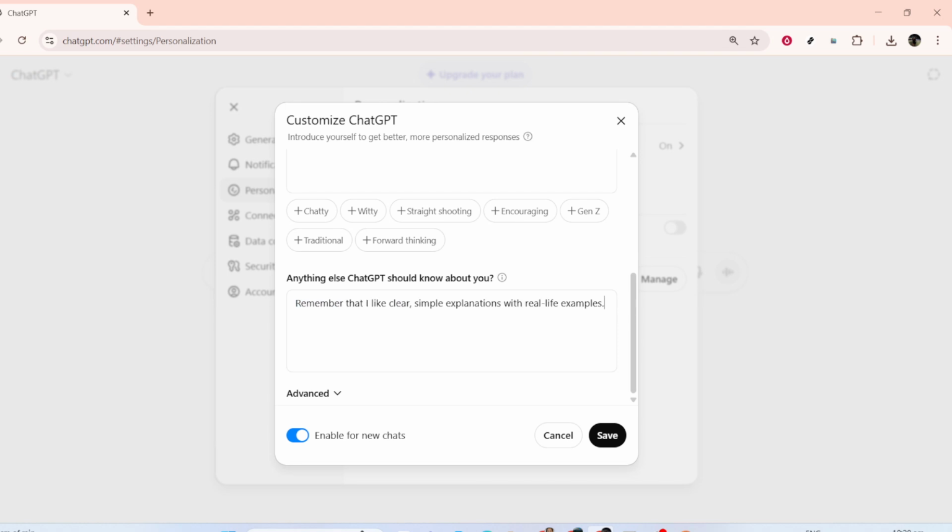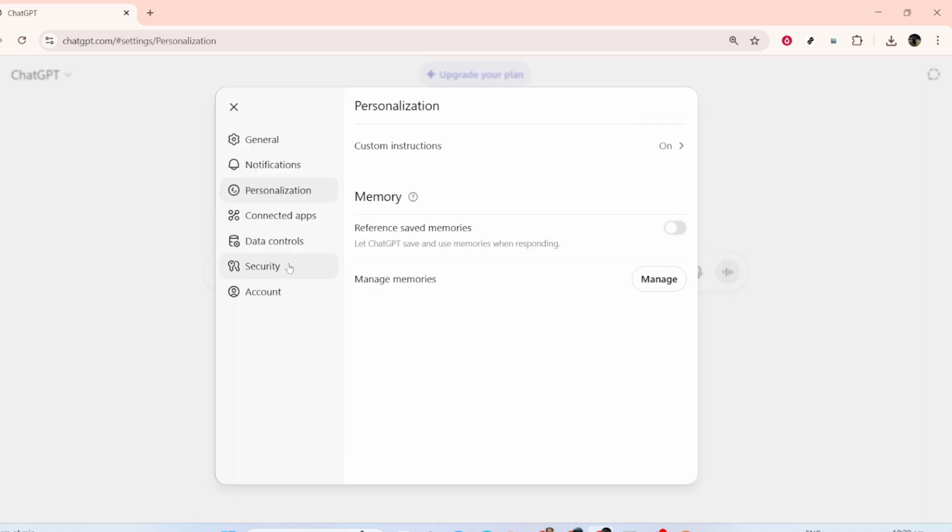Now, let's ensure the memory feature is activated if it's available. Still in the personalization area, click on Memory. Toggle this feature on so that ChatGPT can save and recall your preferences in future sessions.